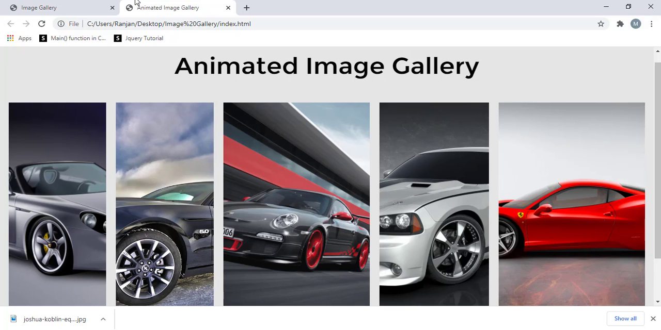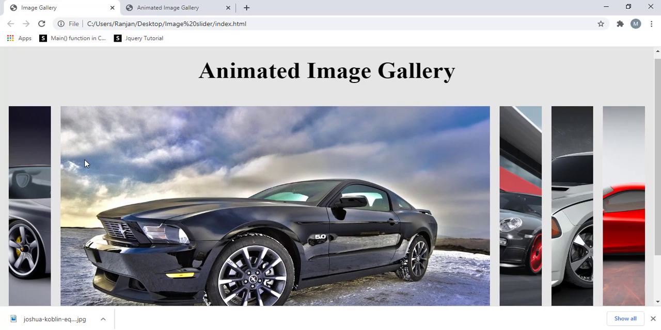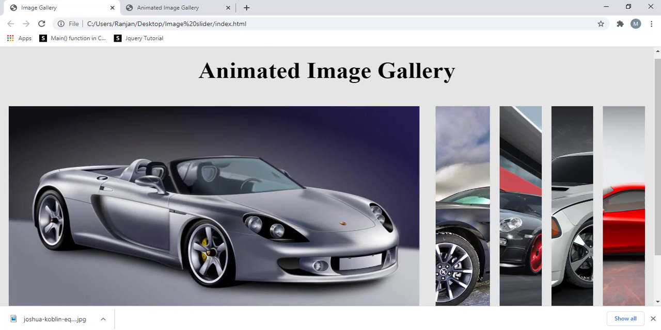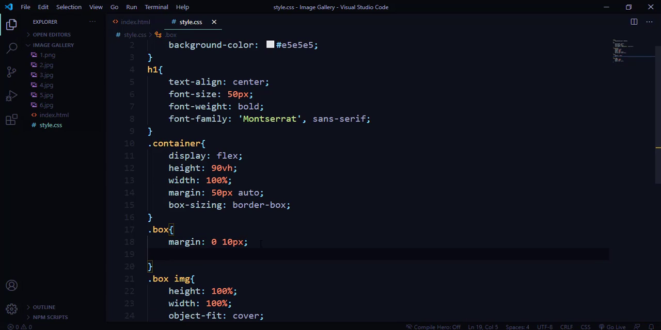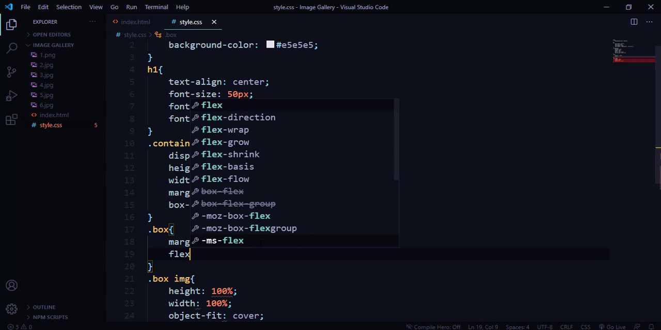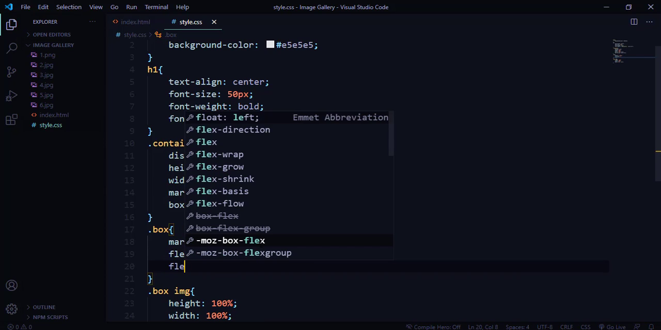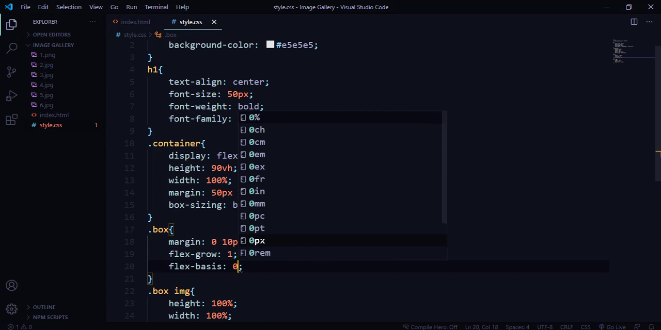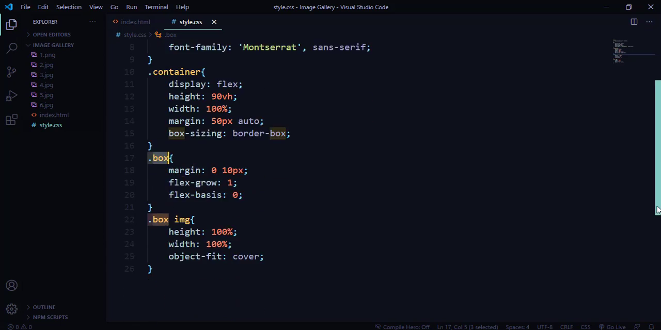Now in my actual design, every time I hover on the image, that particular image is taking the full width of that particular screen, isn't it so? So in order to do that, here in this box, I'm going to set the property name called flex-grow. It's going to be 1. Then the flex-basis property is going to be 0 initially. Then when I hover on that box, let me copy and paste them down here.